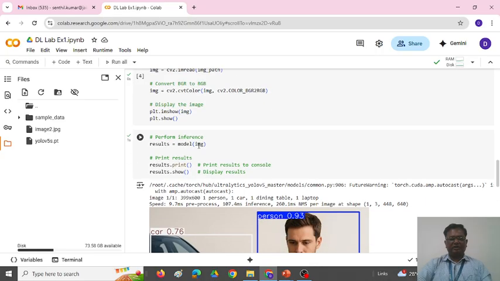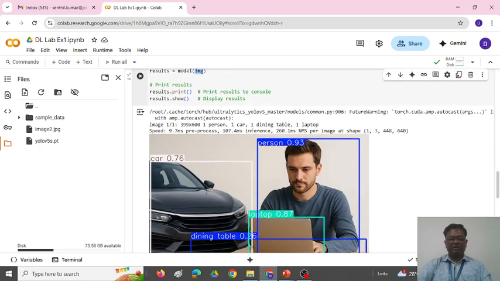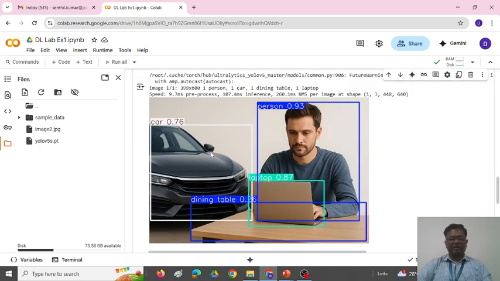Now the model takes the image. Your YOLO 5 model takes the image and results are calculated and displayed down. You can see the result. As per the image we have 4 objects: car, person, a laptop and dining table. So this image shows 4 objects and these boxes, which are called anchor boxes, and this is the confidence score. When you are identifying the object, the confidence score of each object is displayed.